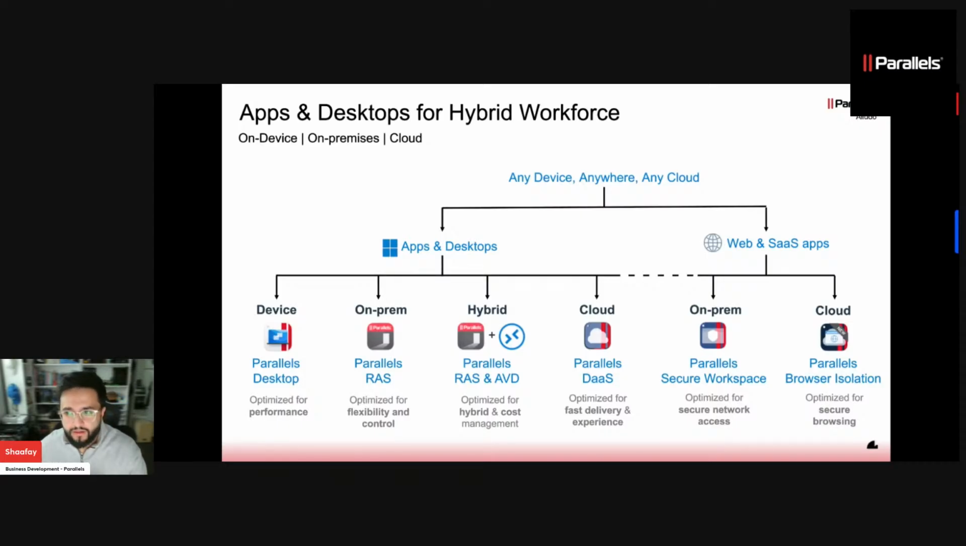In a nutshell, Parallels RAS, or Parallels Remote Application Server, is a streamlined virtualization solution for delivering apps or desktops, whether you're running on-prem, in the cloud, or a hybrid setup. It offers the flexibility to integrate with your existing infrastructure, including AVD, while giving you a unified management experience across all environments. This flexibility is what makes a big difference for organizations looking for a simpler, more cost-effective alternative.